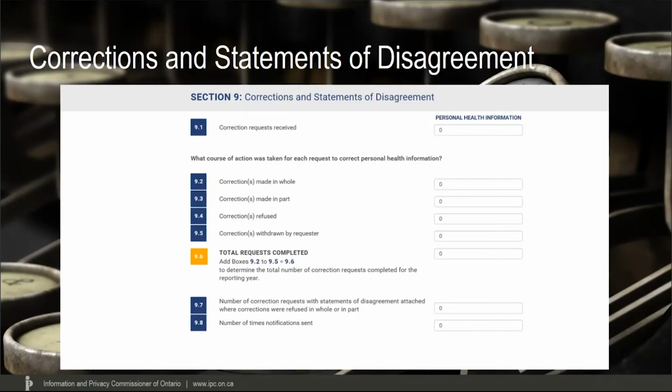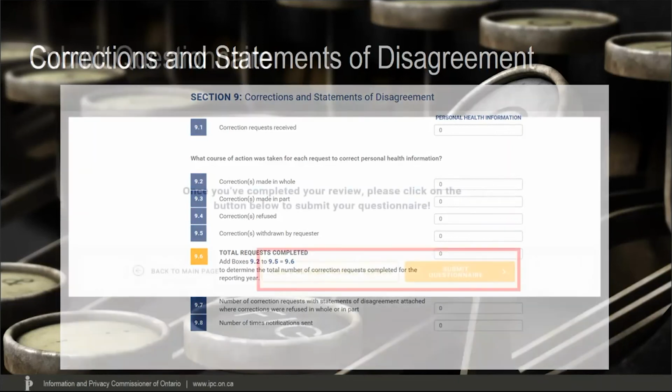And so from the custodian's perspective, once you've denied it, you have to attach that statement of disagreement and disclose that statement of disagreement whenever you disclose the information at issue to another custodian or third party. So all of these components are included in Section 9. It's a pretty straightforward section and a very short one by comparison. So that's the last section of the report.